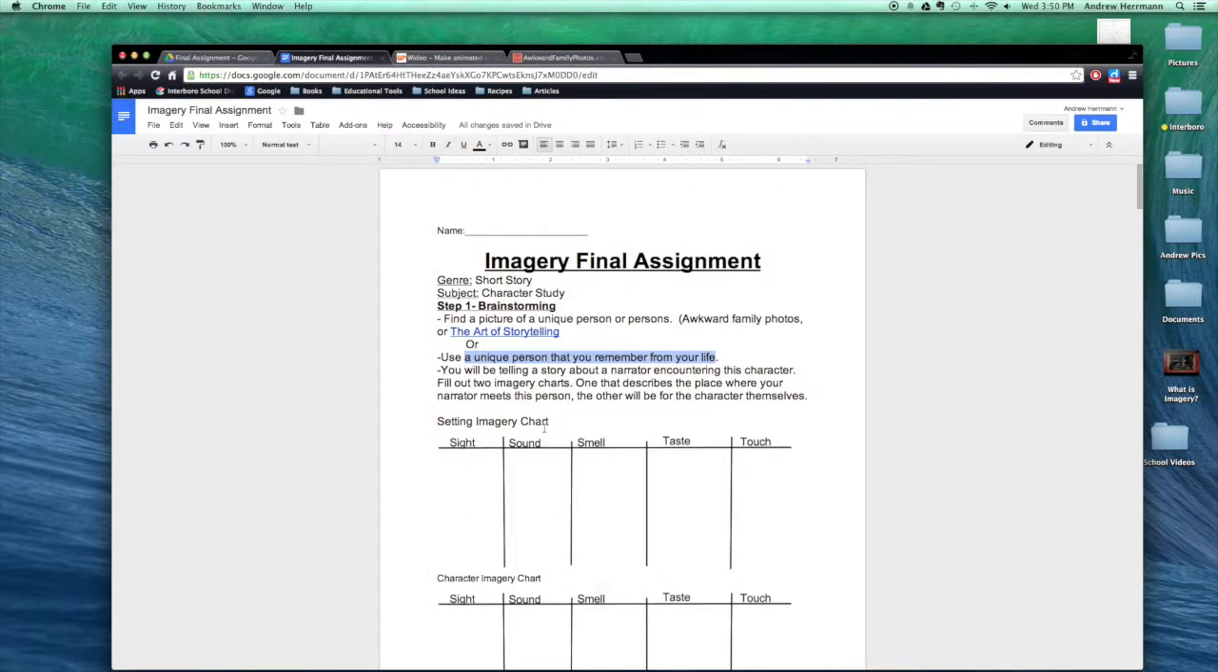So once you've found your person, you're going to do a setting imagery chart for where your story is going to take place. In your story, a narrator is going to be encountering this person, and something's going to happen between you two. But first, you got to set up the imagery. Wherever you're going to have your story set, you can come up with some sights, sounds, smells, tastes, touch. Of course, not all of them.